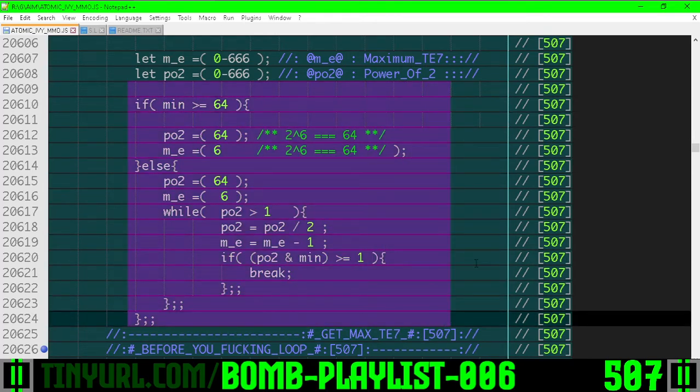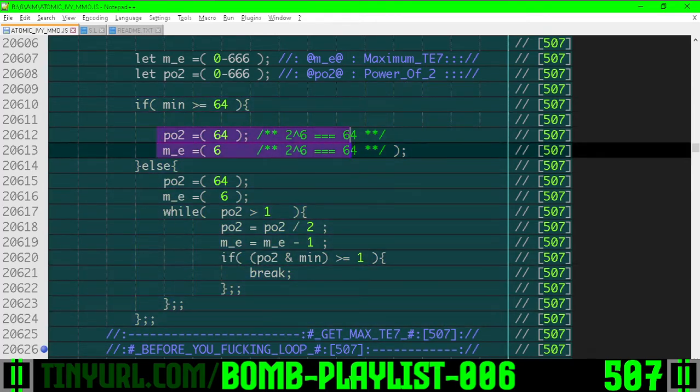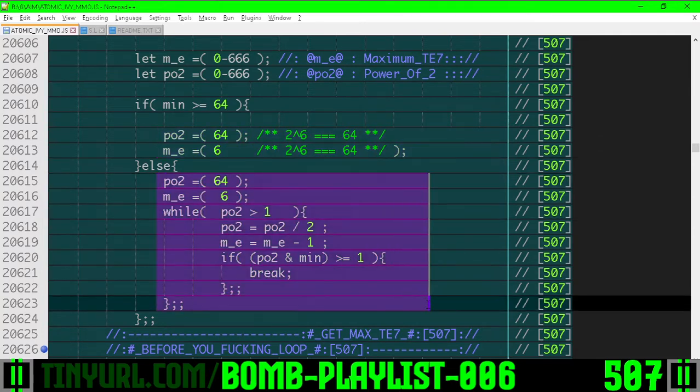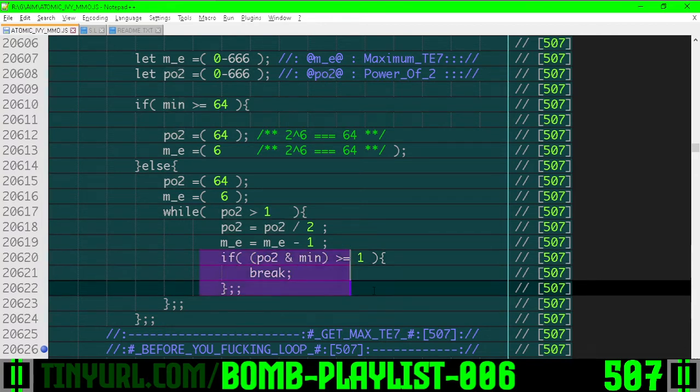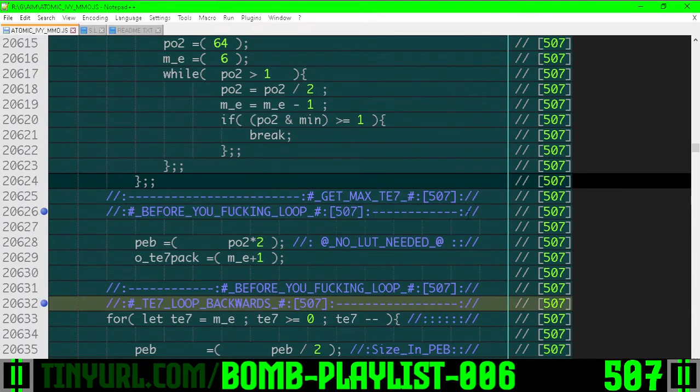Now, if we have a very big selection region, we can just max out to the maximum values here. If we have something smaller, we're going to do this algorithm here, which is going to find the power of 2 tile size that fits within this minimum magnitude. So the largest power of 2 tile size that fits within this magnitude. Yes, this is bitwise math. No, I don't have time to explain it.